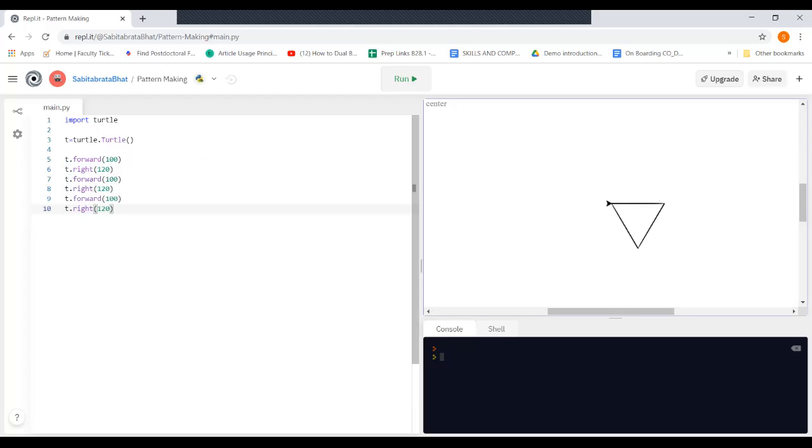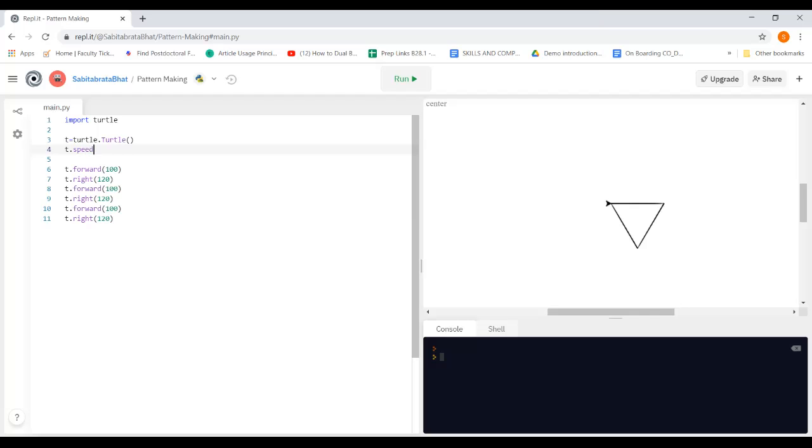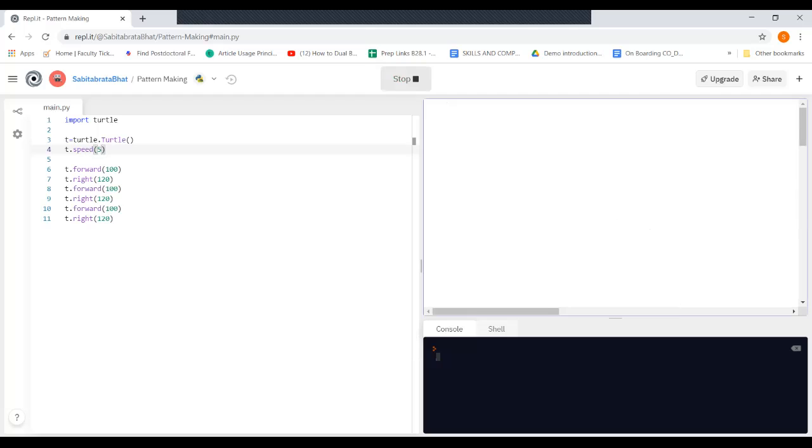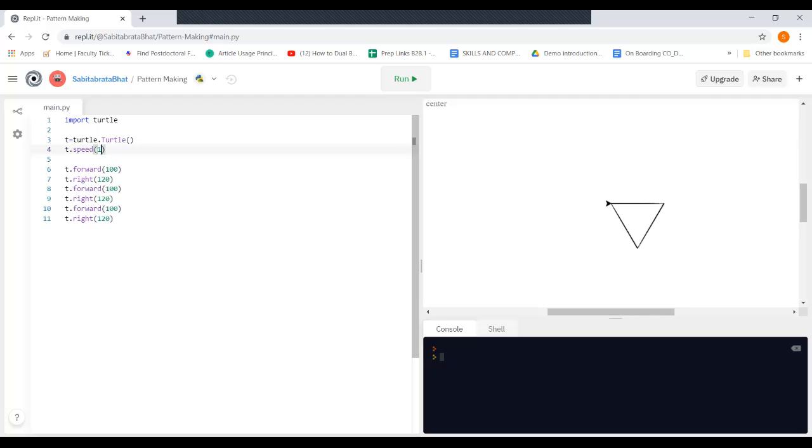A triangle is formed. Okay, so if we want to change the speed of this pointer, we can do that also by using another function called T dot speed. This is very easy, as if you are writing in the English language. Okay, so let's type in the speed as 5. Okay, let's see, its speed is increased. Now if you change this value to 1, you will see the speed is decreased. Here you see it has become so slow.